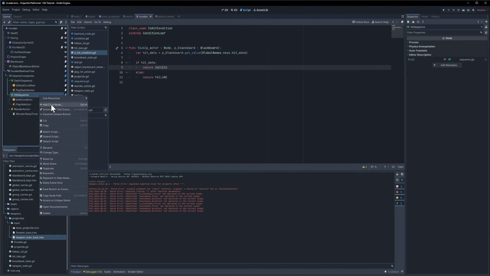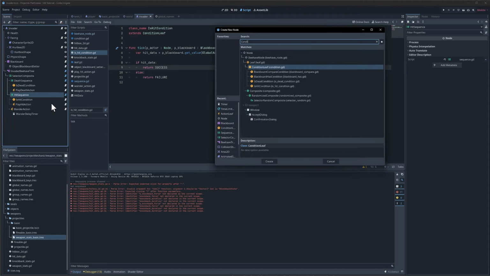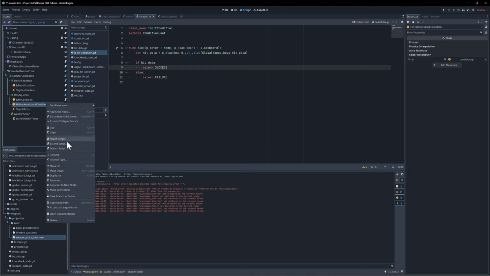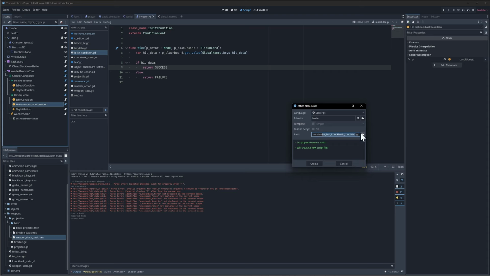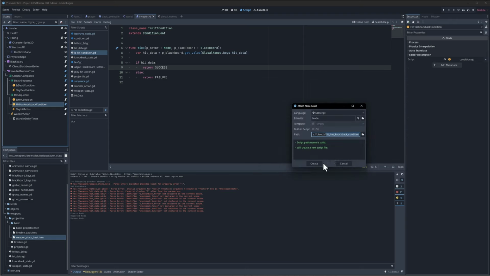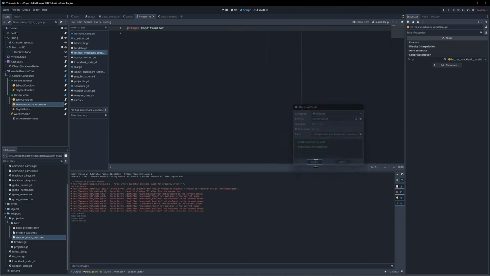So let's create a new condition leaf here. I'll call it HitHasKnockback condition, and then we'll create that as a script. I think we're putting everything in objects still, right? So we've got our conditions here. I might actually group all these conditions into a folder soon, but for right now, we'll do HitHasKnockback condition.gd. Okay, open that. Make sure it actually extends condition leaf. And then we'll create that.